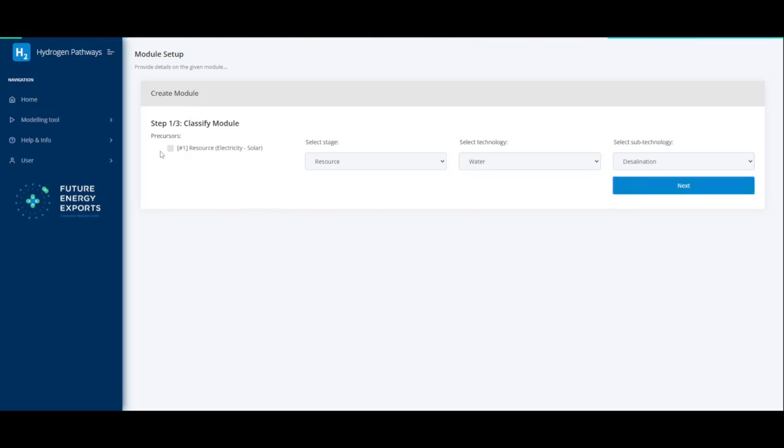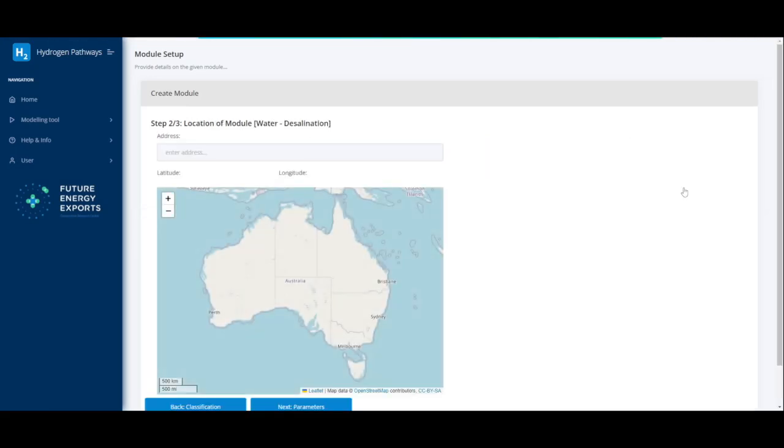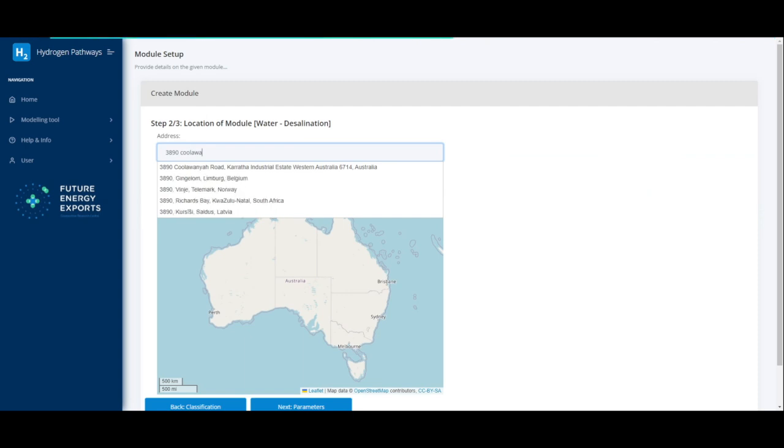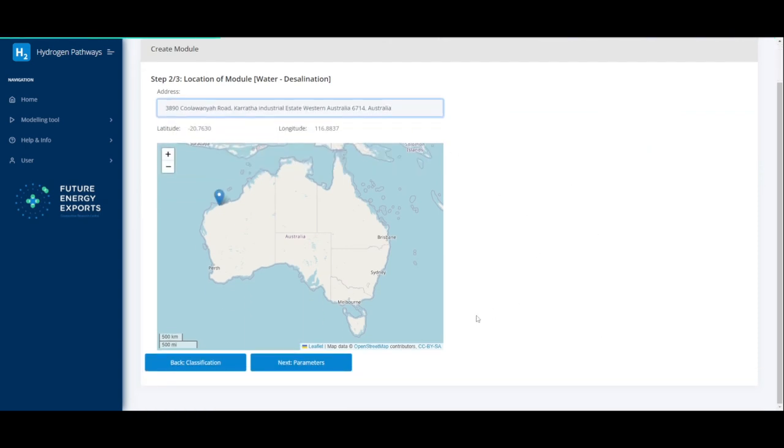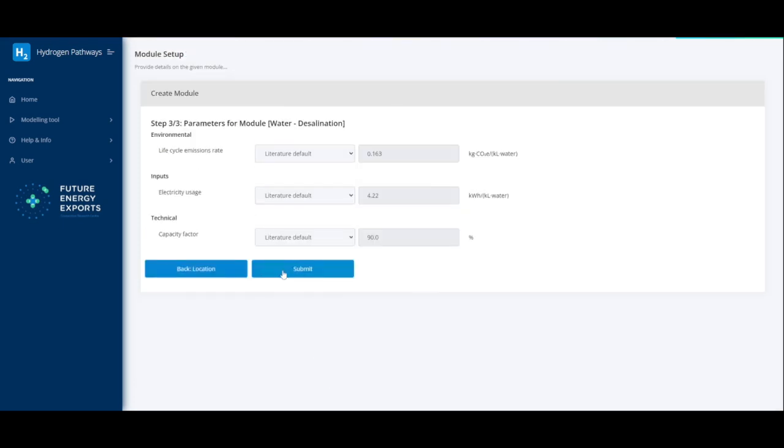We also need to remember to add the electricity from the solar module as a precursor. We'll now click Next. And in location, we're going to add the same location that we used previously. We'll click Next. And once again, we'll stick with the default parameters. Here you'll notice that there are different parameters from what we saw previously.